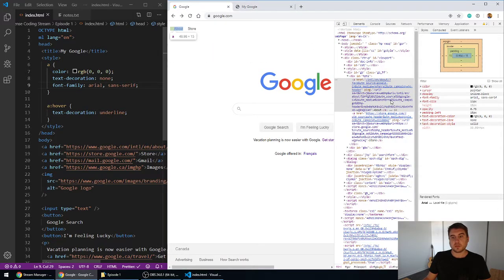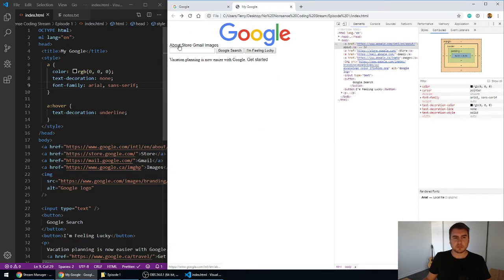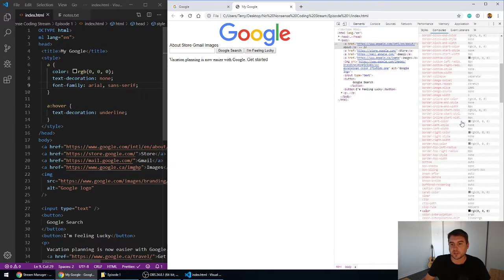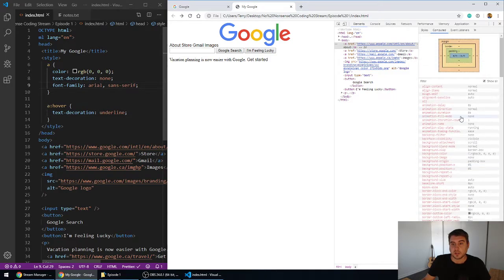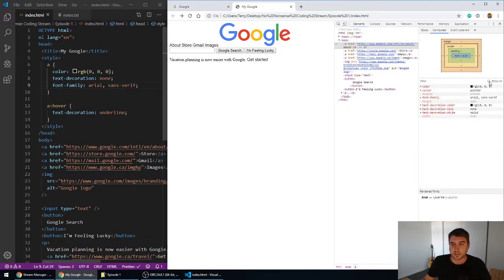What's next? Okay, so it looks like this is a bit smaller than mine. So let's see why. My font, I didn't specify a size. What it's showing you here is just the properties that actually are modified by the code. But if I click this show all, now you're going to see every property, which is obviously quite a few of them. You don't have to remember them all. You can always reference them later.